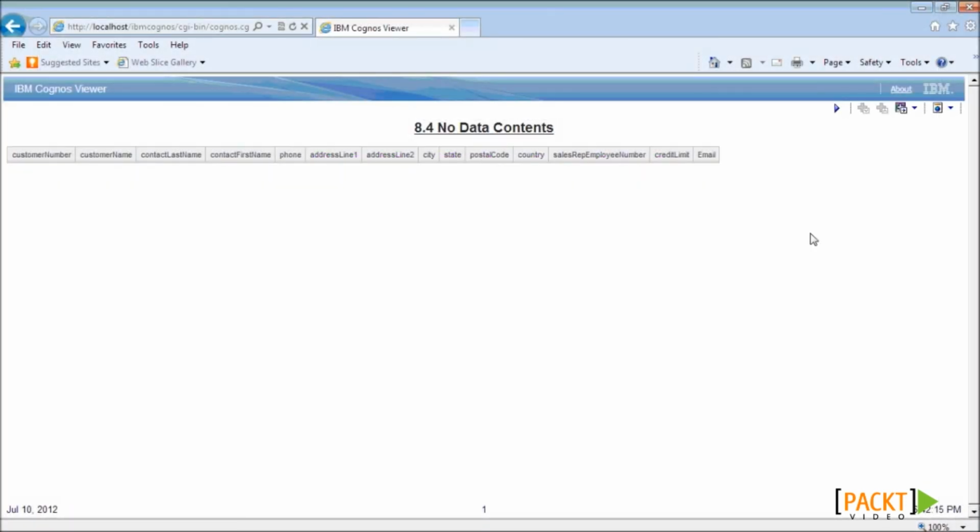No data contents. It often happens that our list or crosstab report cannot show any data, either because there is no data in the database or there is no data that matches our selection criteria. In such cases, instead of showing a blank page or blank list, we would like to display a no content message. Let us see how we can achieve that.